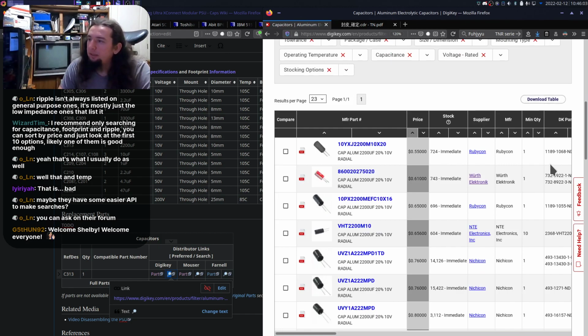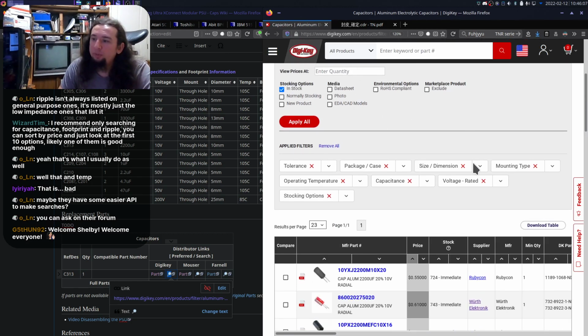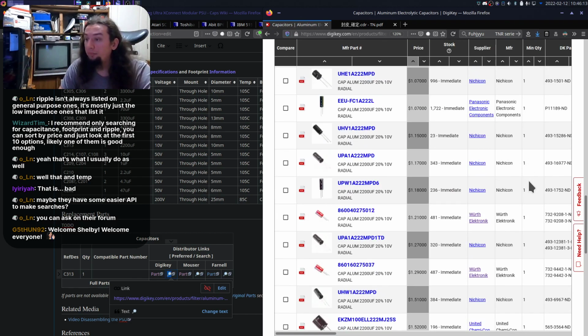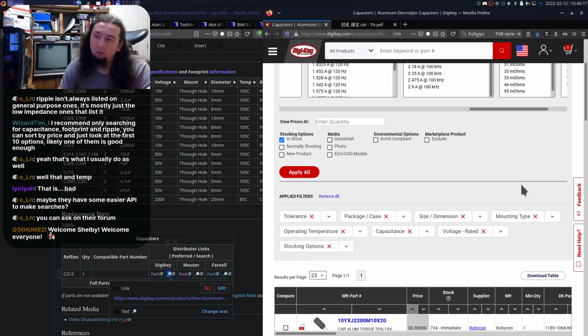So let's see. Also wish there was a filter option for being able to buy just one, because there's some of them, like say this one, you got to buy at least 10. 10 is pretty generous though. You usually don't want to buy less than 10 anyway, but there's some of them where it'll be like you have to buy a whole reel.